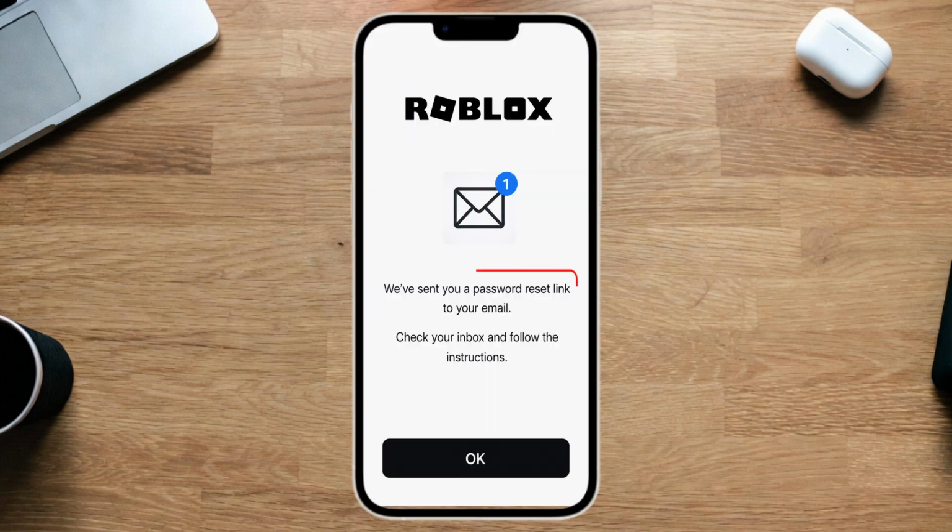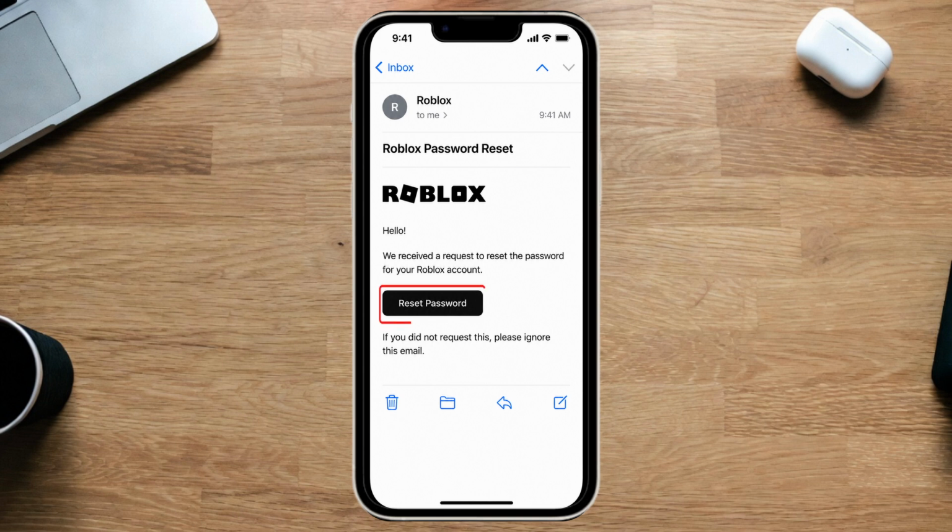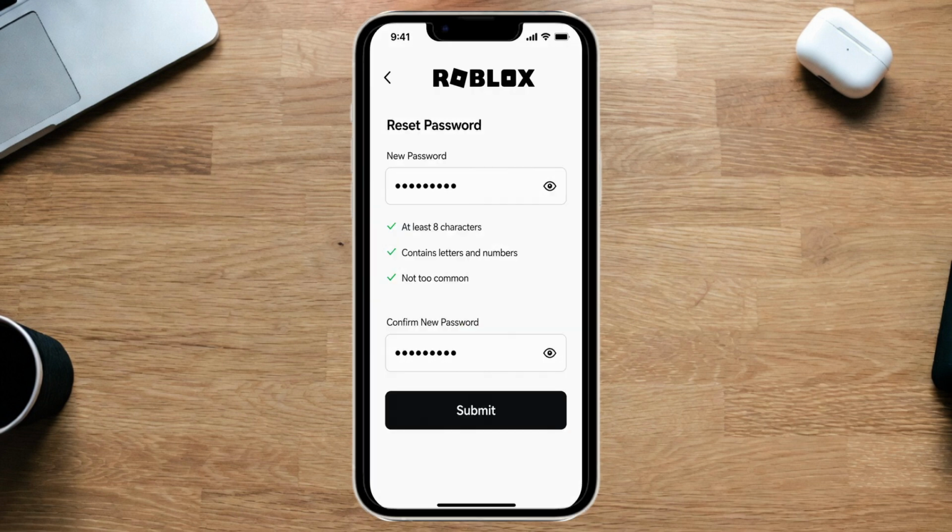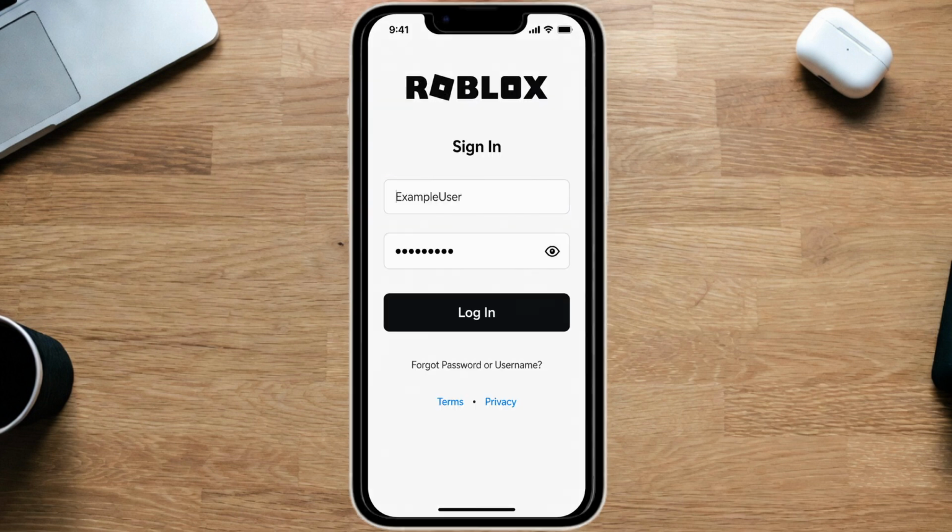Open the email or text message, then follow the instructions to verify your identity. Once verified, enter your new password, confirm it, and submit the changes. After your password has been reset, return to the Roblox sign-in screen and log in using your new password.